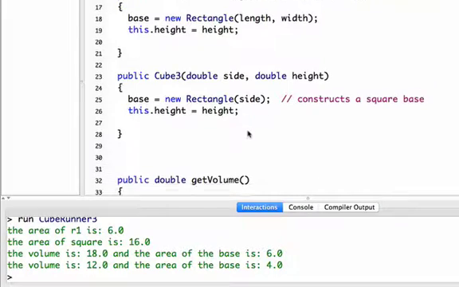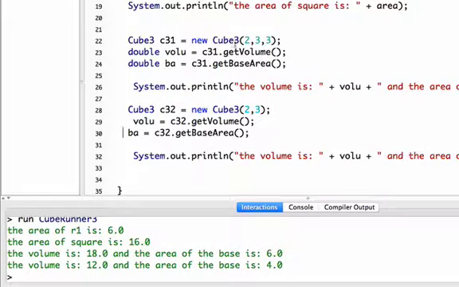Okay, and then when I ran this, I run cube3.1 with 3 parameters and cube3.2 with 2 parameters. So now you've got all kinds of fun stuff. So there you go. We've overloaded the rectangle, we overloaded the cube, and we constructed all kinds of stuff.